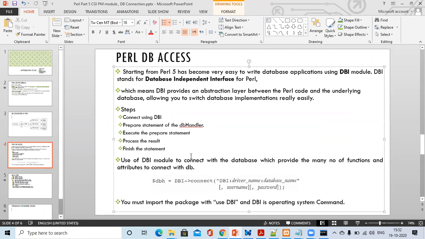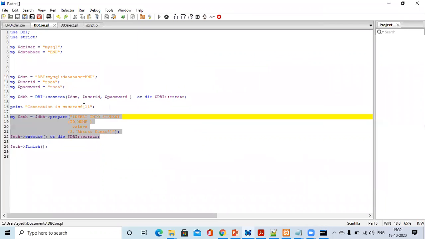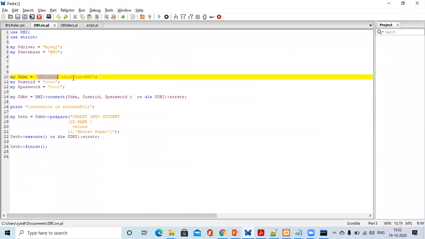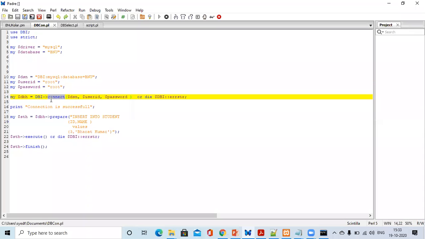Okay, and use of DBI module to connect with the database, which provides many functions and attributes to connect to DBMS. Okay, one by one we'll check out now. We have already explained this one. This connection string is nothing but, first you have to specify DBI and driver. This is our driver. If you are working with Oracle or MySQL, because right now we are working with MySQL, so MySQL, and database name is nothing but road. And this is one built-in function of the DBI interface. In this one we are connecting.